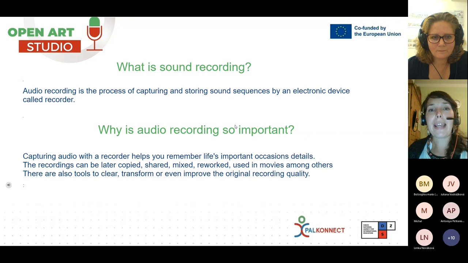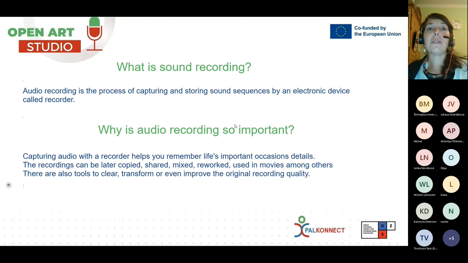As I said, my name is Diljana. Hello to everybody. I will introduce you our next lesson, lesson 3 from module 3, and it's about sound recording. What does it mean to record? Audio recording is the process of capturing and storing sound sequences by an electronic device called a recorder. And why do you think audio recording is so important?